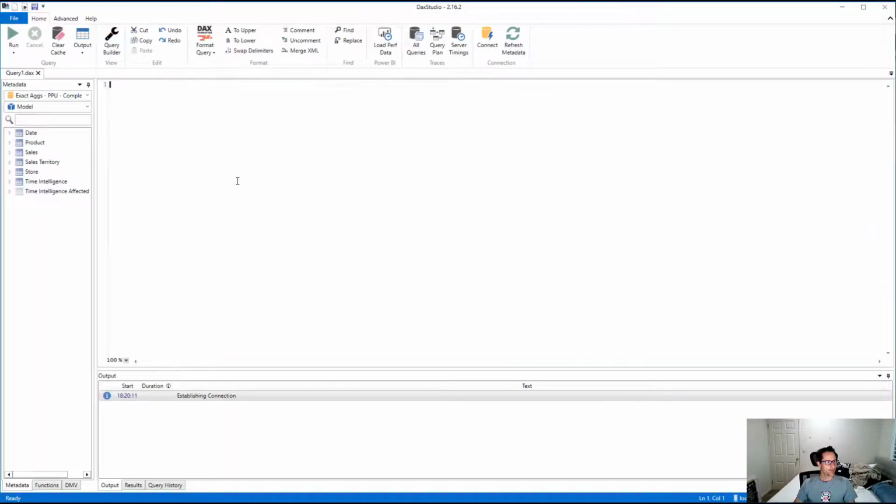So here we have DAX Studio. You can see it's connected to the local host. And a quick overview of what we have in the ribbon is we've got the option to run or clear the cache, different outputs, which I'll explain later, of your DAX queries. We've got the query builder, which I'll also explain a little bit later. We've got some of the default options, copy paste, DAX formatter, upper lower, comment and uncomment.